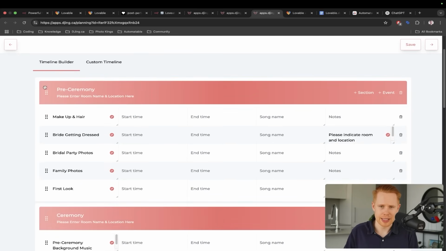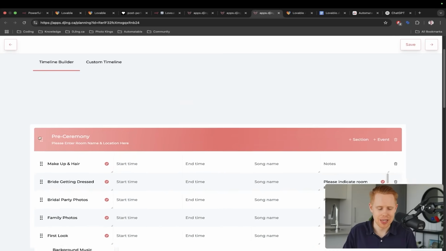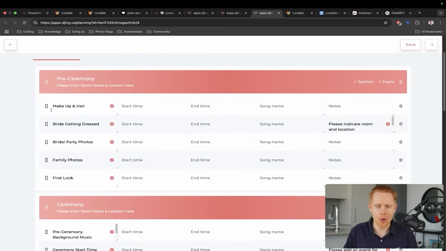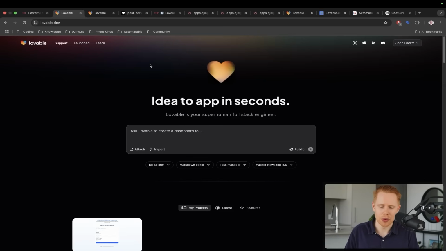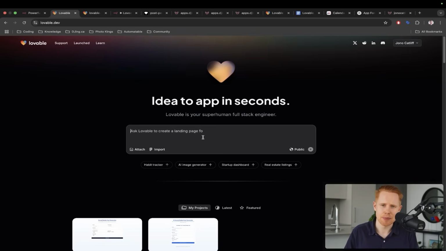And so this is the kind of stuff that would take ages to build yourself, or it would take tons of money having to hire a software engineer to build this kind of stuff out. Or you could just have something like Lovable.dev develop the whole thing for you. So let's get into building this right now.